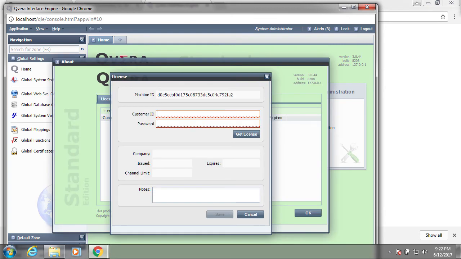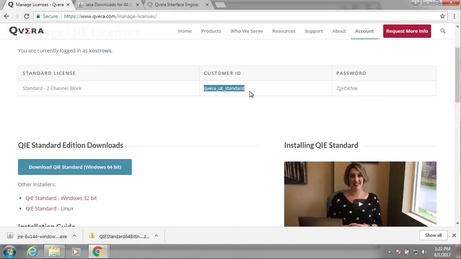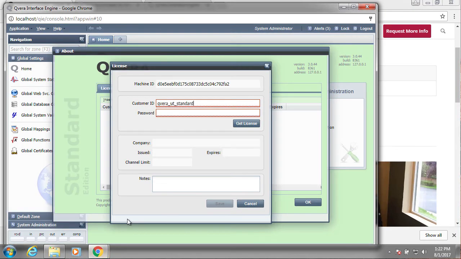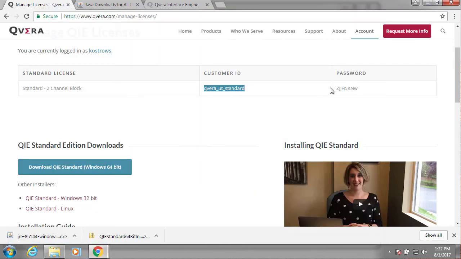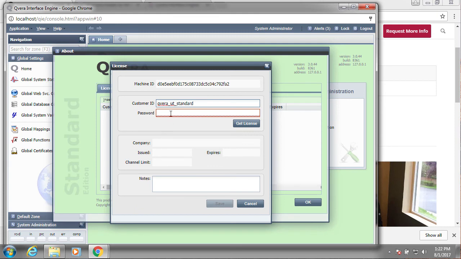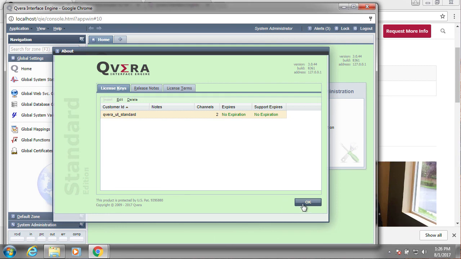The final step in configuring QIE Standard is to apply your QIE Standard license to the License Keys dialog box. Your license key will be found in the Manage Licenses section of the QVera client portal. Copy your customer ID and password and paste them into the corresponding sections of the License dialog box. Click on Get License to apply the license to your installation of QIE Standard. Click on Save to close the License Key dialog box.